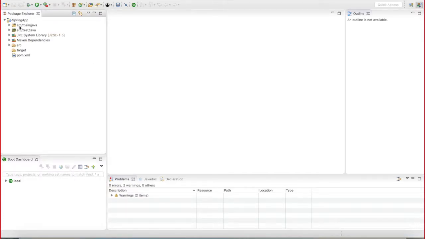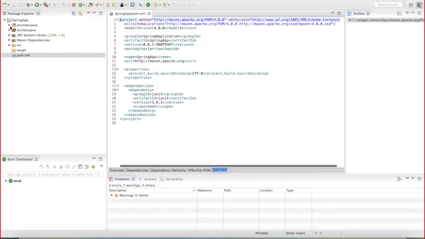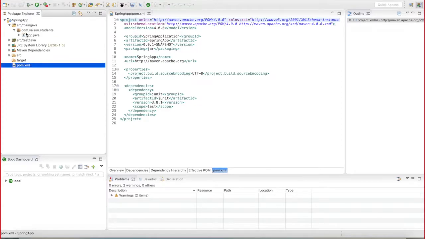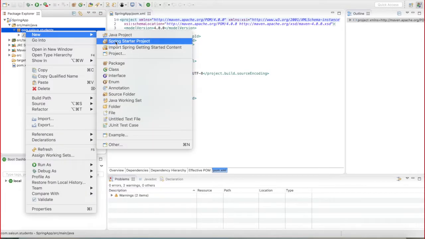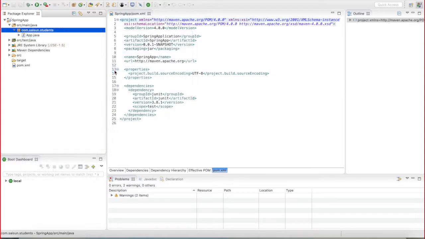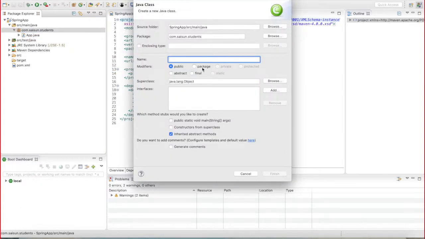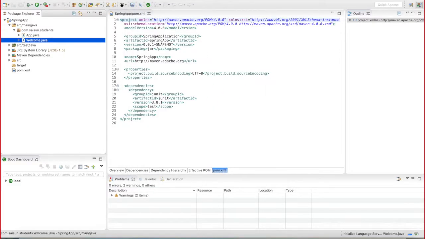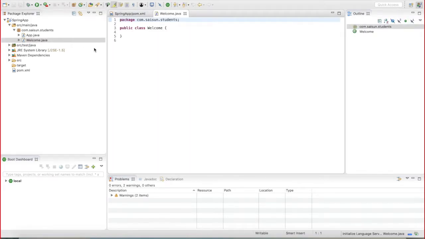On the left in the package explorer you can see the pom.xml file, and in the package explorer you can also create a new package. Right now I'm going to write a new web servlet. Right click on the package, and then click on class. Now for the new class you can use any name, like welcome. Click on finish. You will have a new class, public class welcome.